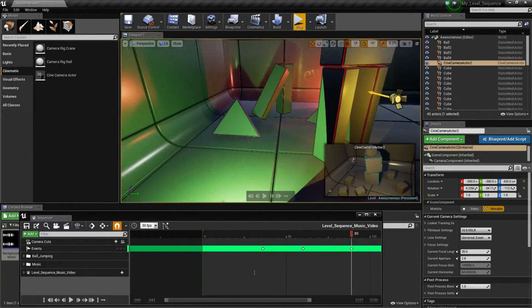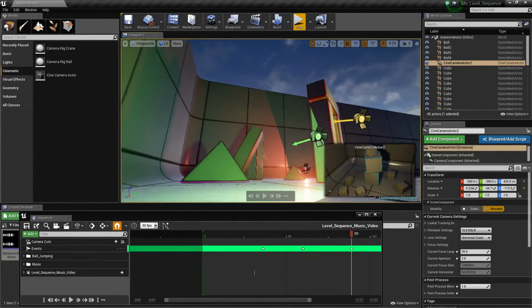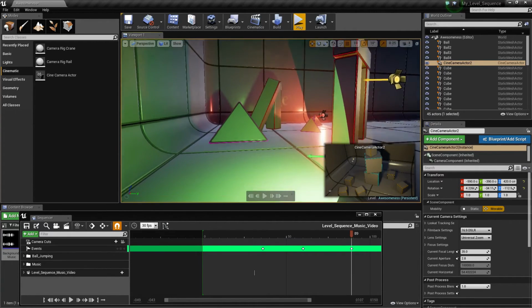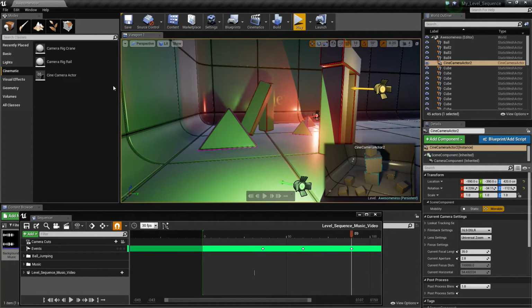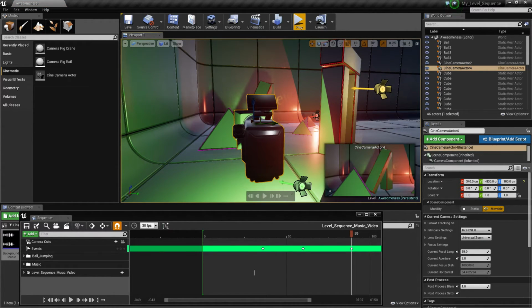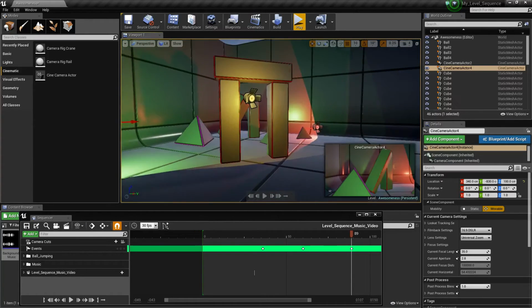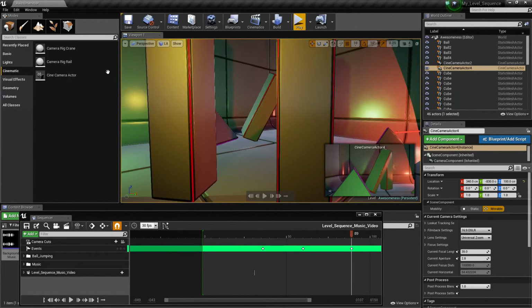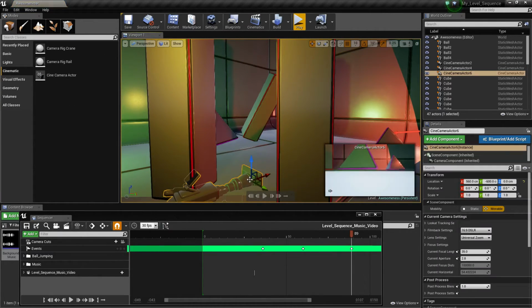Let's see, okay, I like right here. So, I want a camera. Ooh, I like this shot. I really like this. This is my next camera. And then this will be my next camera.